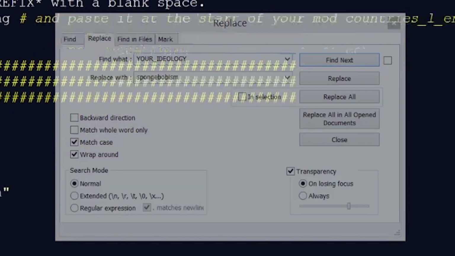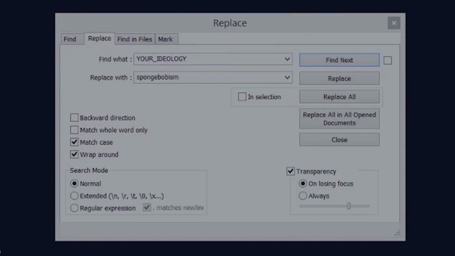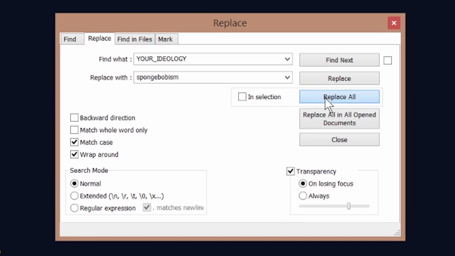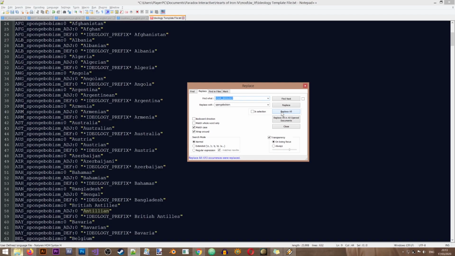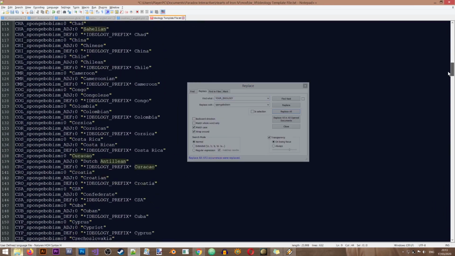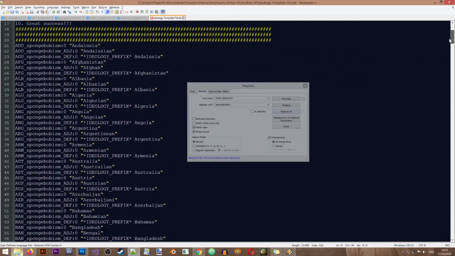Now let's take a look at these entries, right? These are the entries for all the countries. And I'm going to click replace all. So now all of these countries have the entries for SpongeBobism. So it doesn't matter if only Australia or some other country has SpongeBobism, they will have their entries.